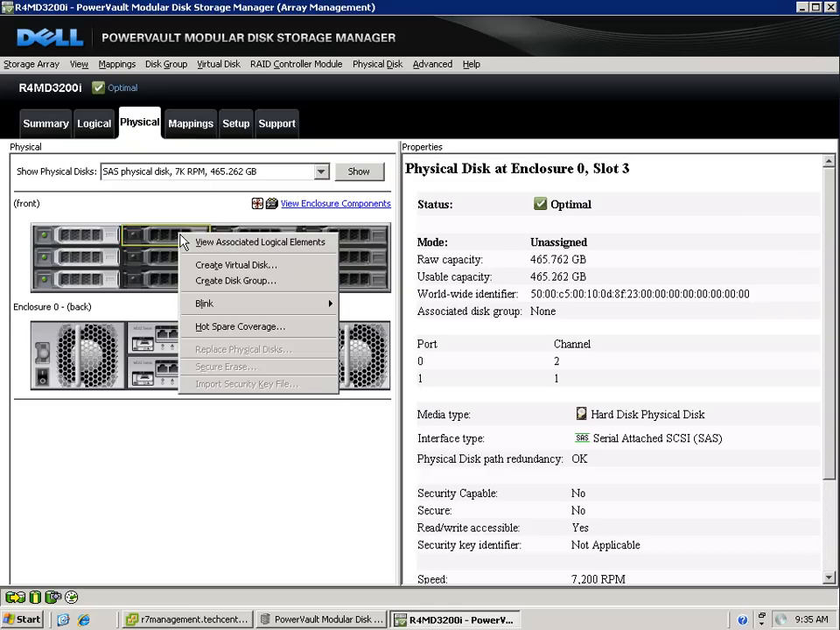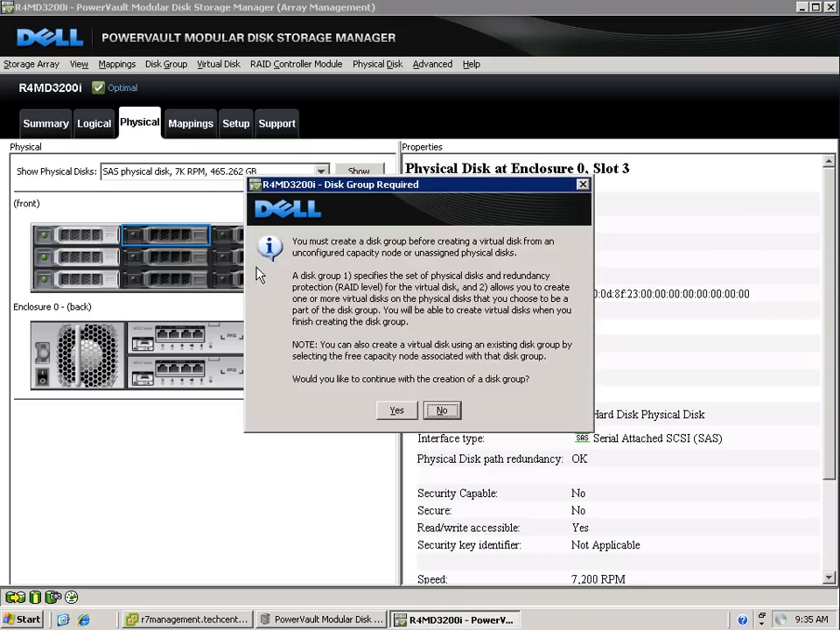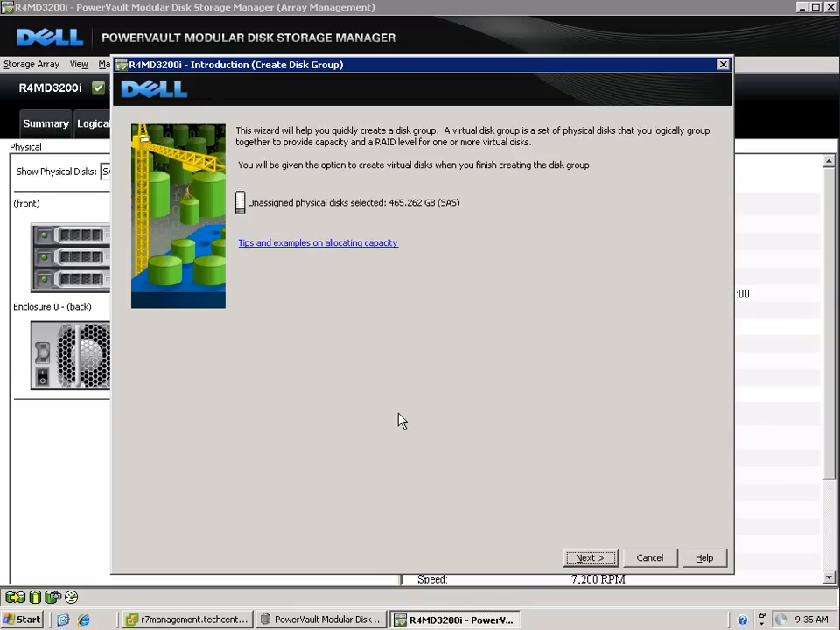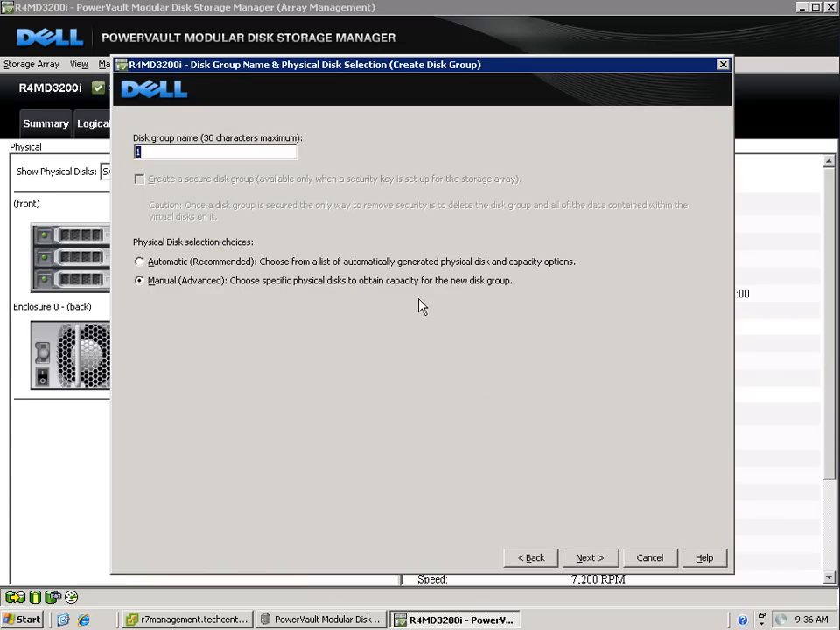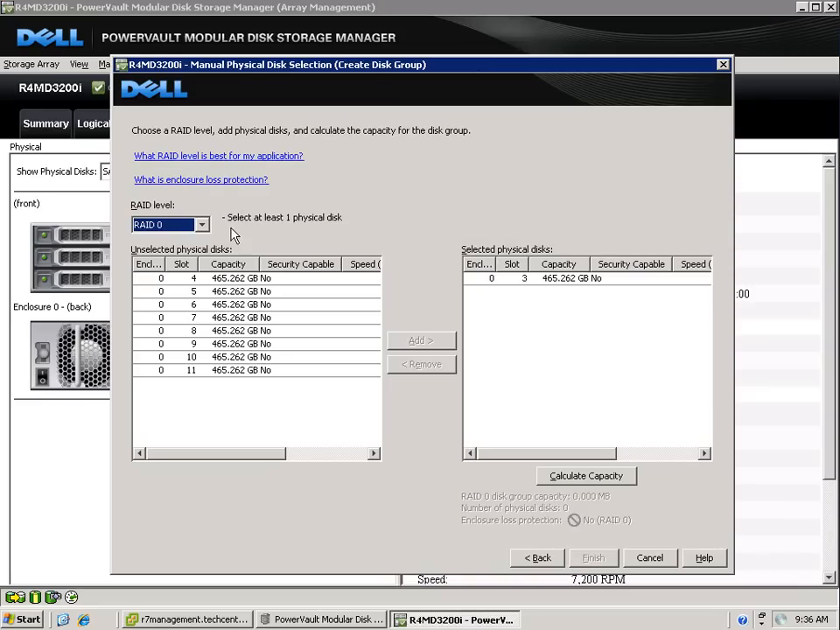So again, looking back at our physical view, we can simply right click and create a new virtual disk. This will tell us that we need to create a disk group first, and we'll say OK. So we have a wizard that will drive us through the creation of the group. Simply select Next. We'll give this a disk group name, and we will manually select the disks. So we'll select RAID 5.